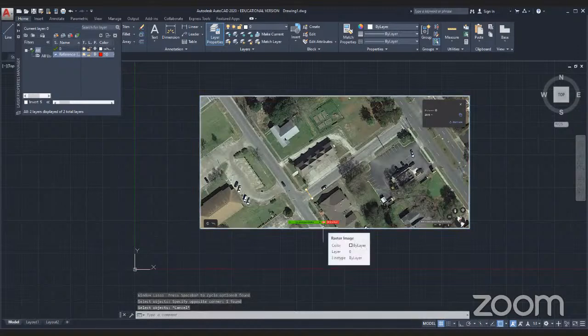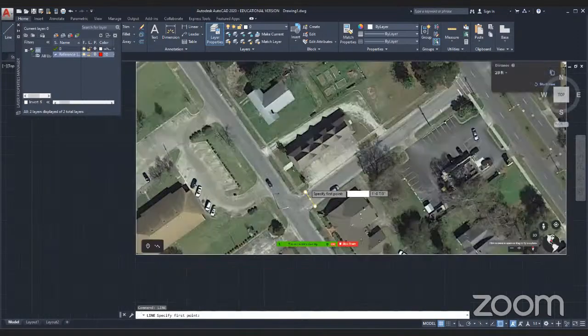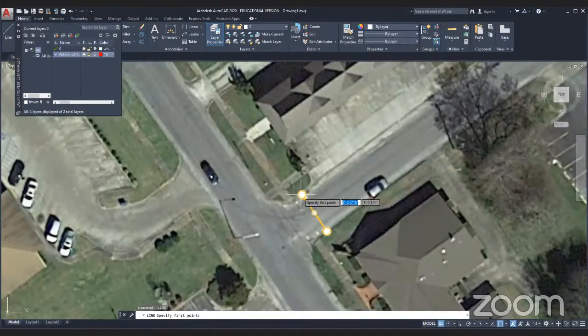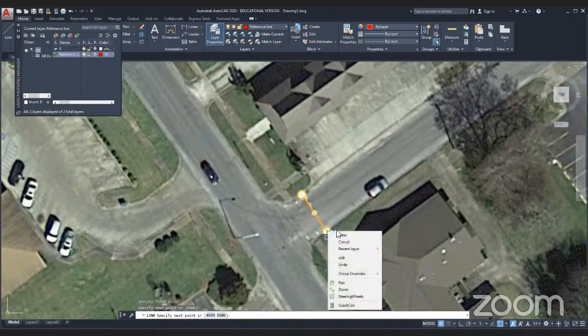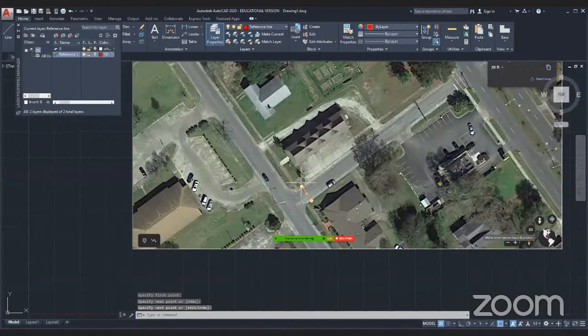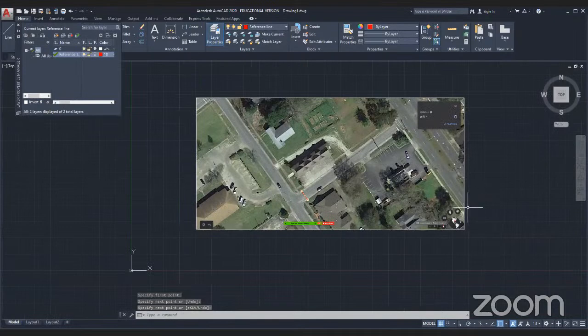Before we do that, I'm going to draw a line right on top of where this yellow line is. So from point to point, make sure I'm on the right layer. So that makes a big difference so I can see it. So from point to point, we have a red line, okay? So now we go to scale because we have a reference line there.